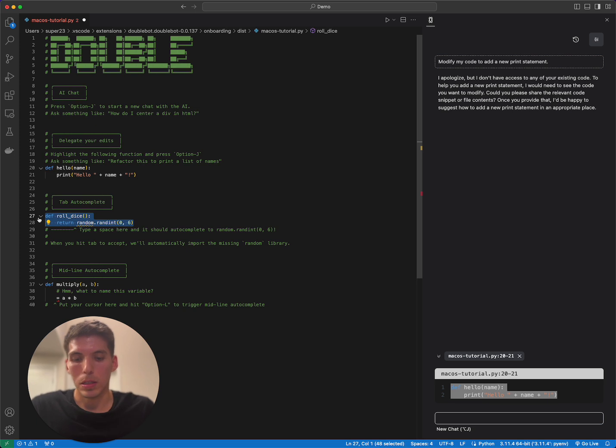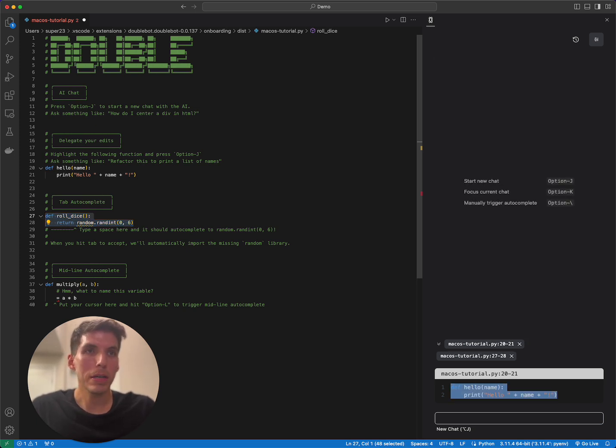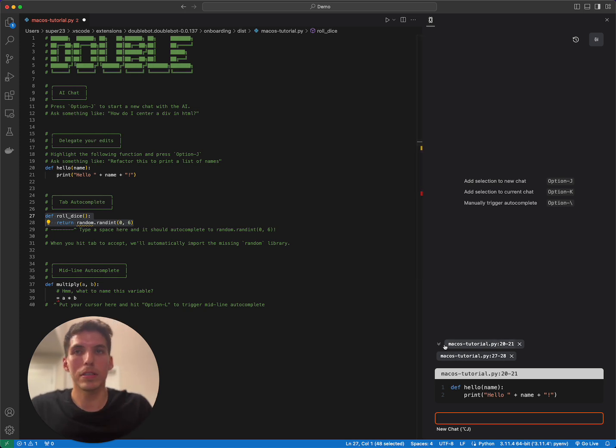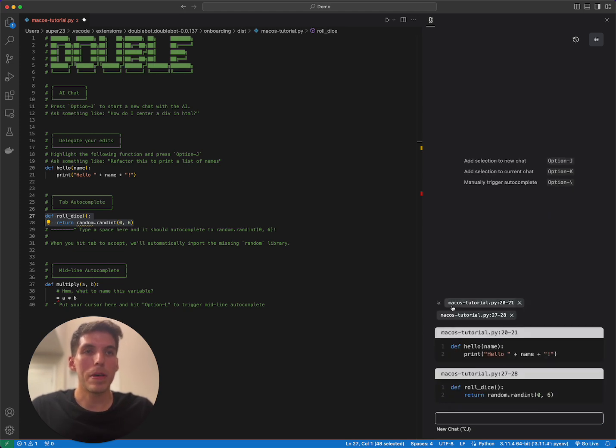Now you can pass more than one snippet. Again, same command, option K was what I was looking for. But you can see here I started a new chat, and now there's two snippets, and you can open both of them and see what's inside of them. So this is a much cleaner way to pass context. And now when you actually talk to the AI, it will know what you're talking about.